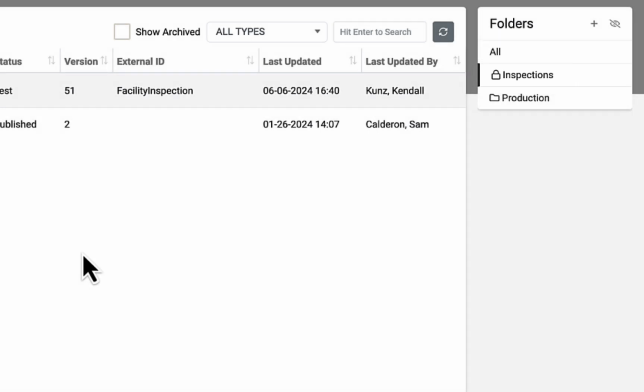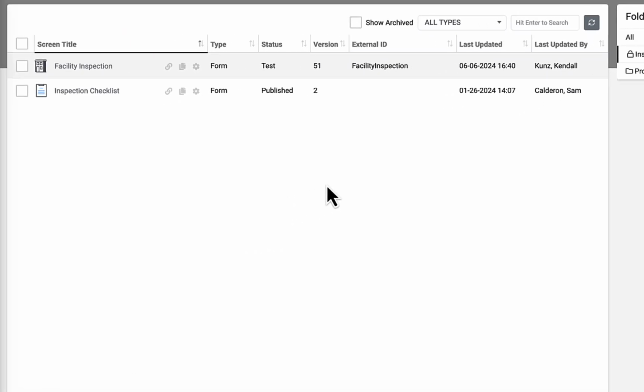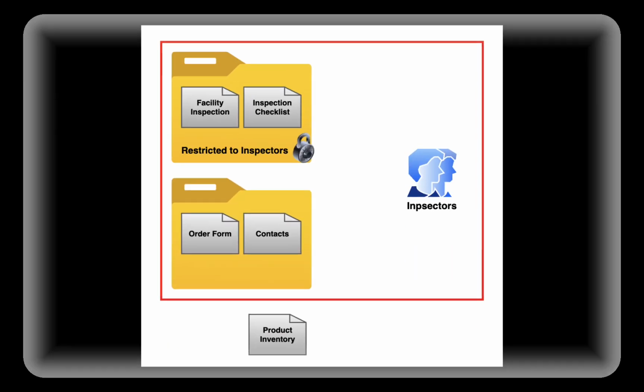Now that you have restricted a folder, all screens now need to be organized into folders and assigned to users or groups. Screens that are not organized into folders will not be visible to anyone on the app. Let's summarize with a visual diagram.